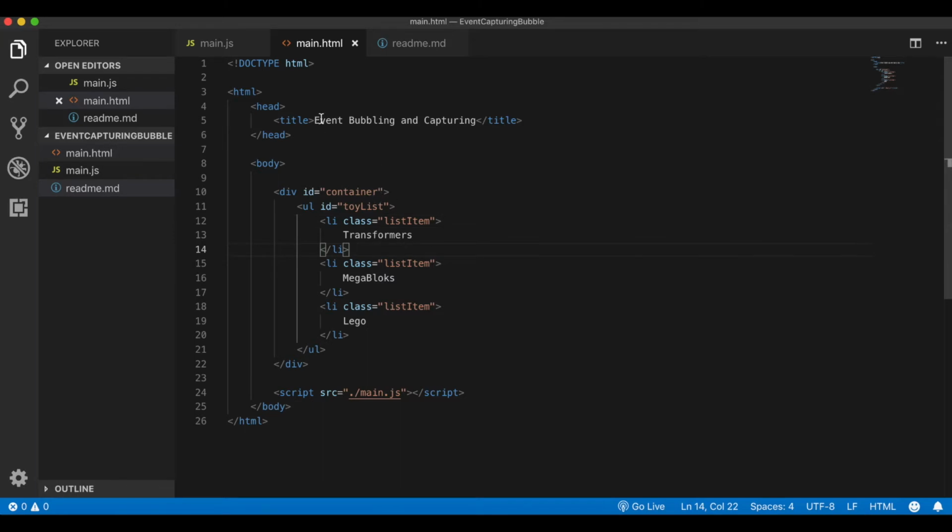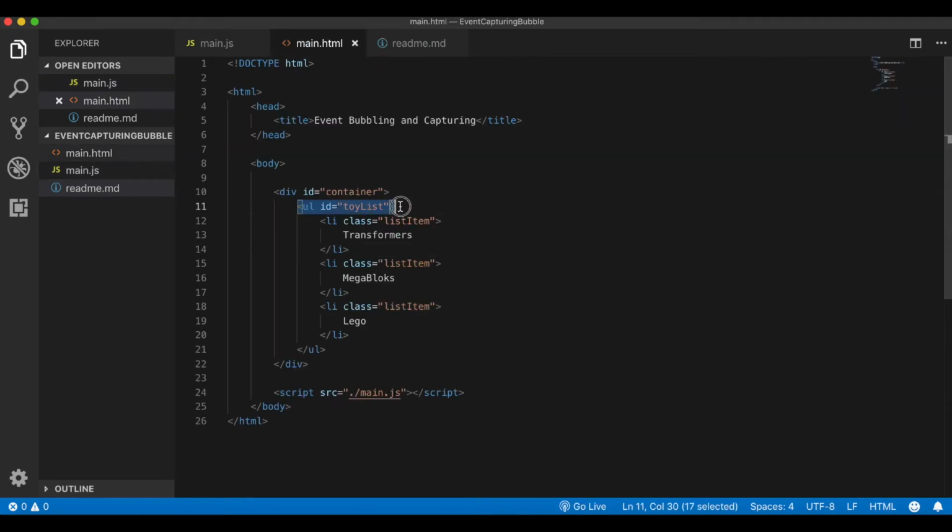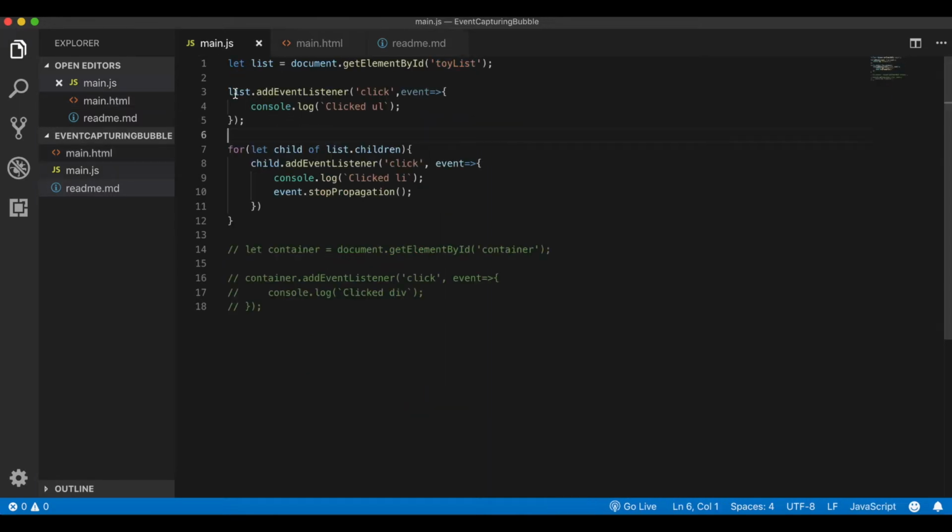When we talk about event bubbling, let's talk about registering events on each element here. Let's do the list first. We'll declare a variable list, and it's grabbing the toy list, the UL. Then I'll register an event listener, so when I click the list, it triggers an event, and I want to say I click the UL. This is the event I register to this mouse click.